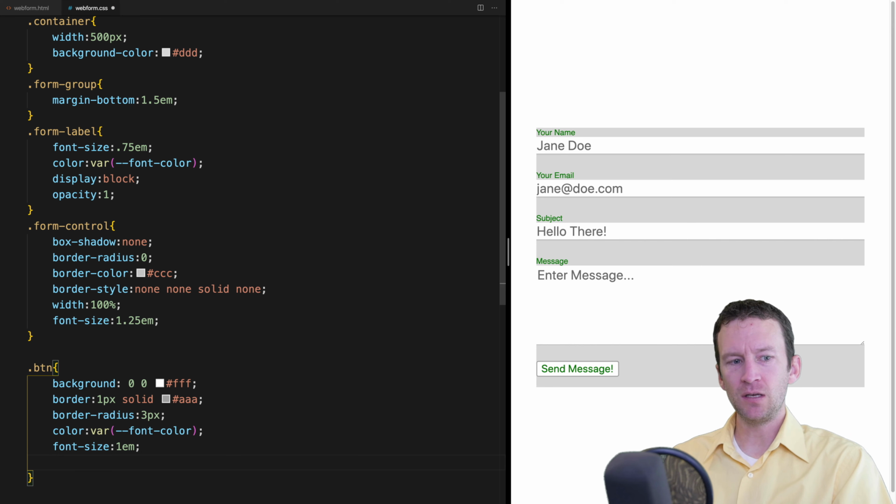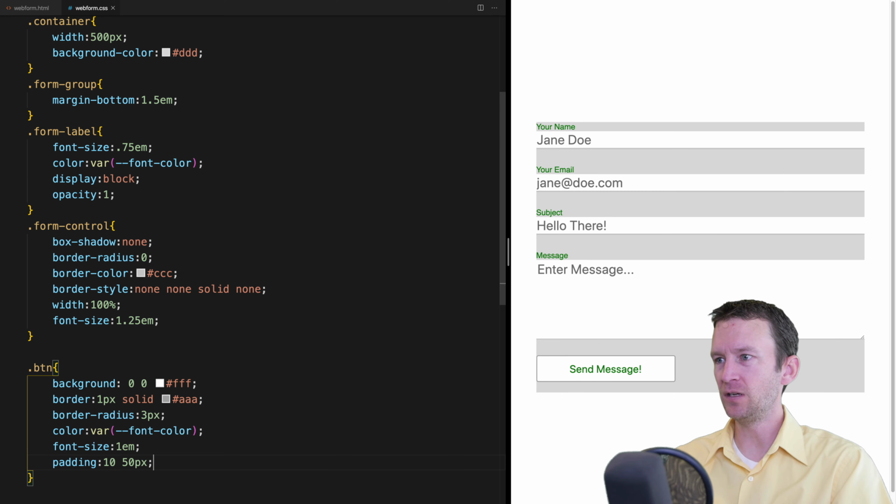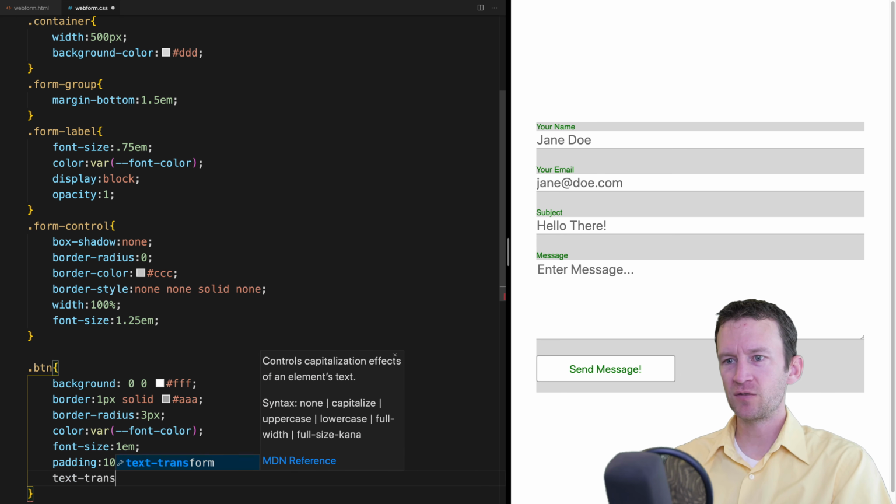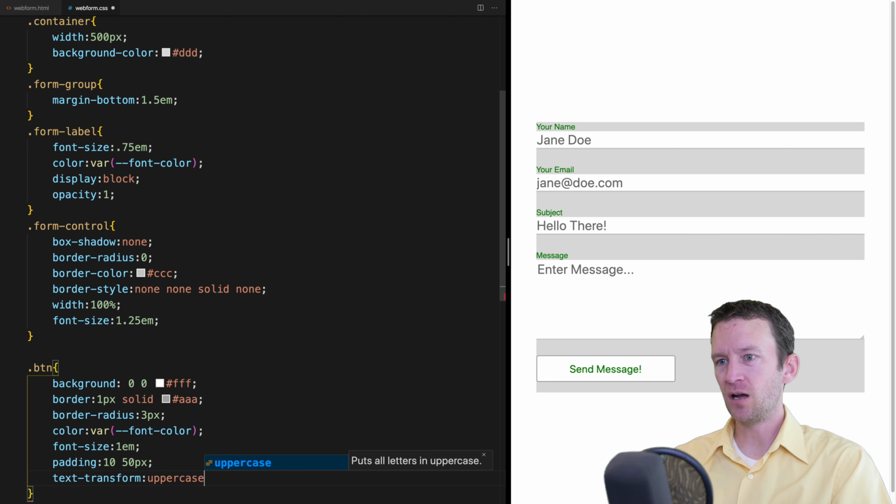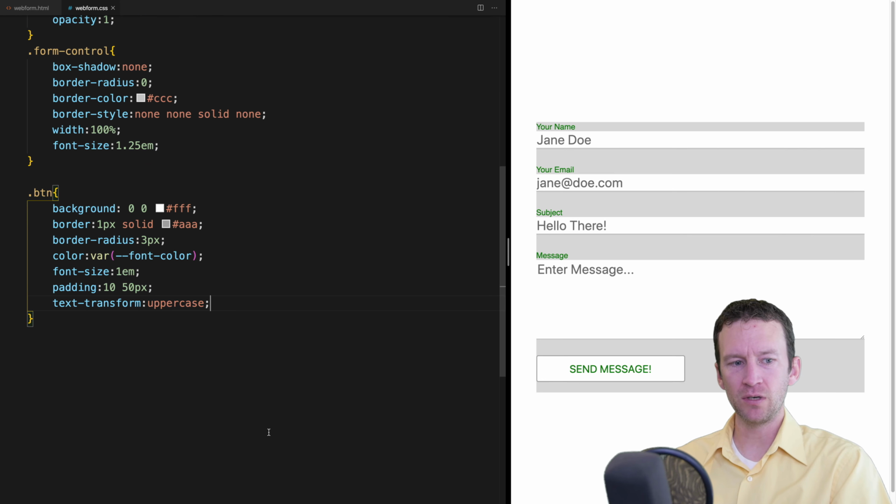And let's give it a padding. We need to pad that out. So on the top and bottom, we'll say 10 pixels. On the left and right, we'll say 50. So that gives it a little bit more padding to make the button much bigger and noticeable. Let's do a text transform and set that to uppercase so that we get a complete uppercase text there. I'll keep scrolling down here. And that's pretty good for the button.